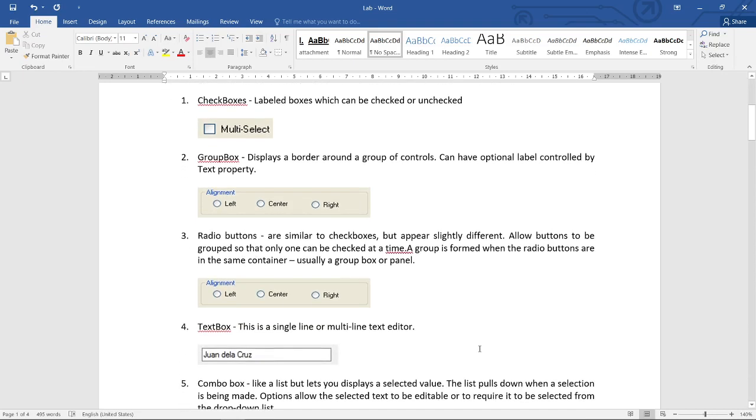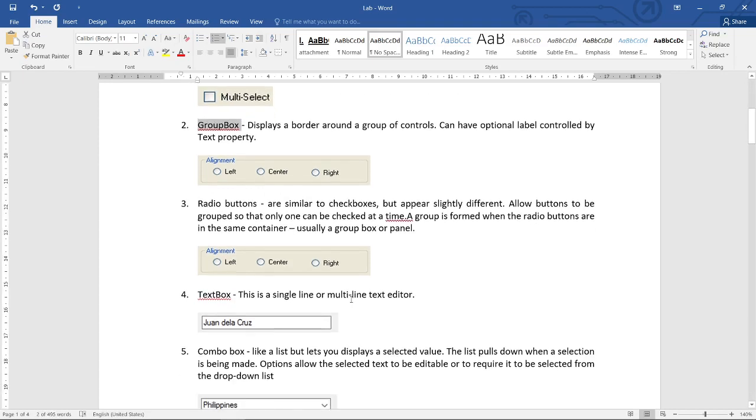Then, we also have radio buttons. Radio buttons are similar to checkboxes. The only difference is it's a circle and it allows buttons to be grouped so that only one can be checked at a time. Unlike checkboxes, which allow you to select multiple options, in a radio button, it is only one at a time. A group is formed when the radio buttons are in the same container, usually a group box or a panel. But commonly, we are using group box.